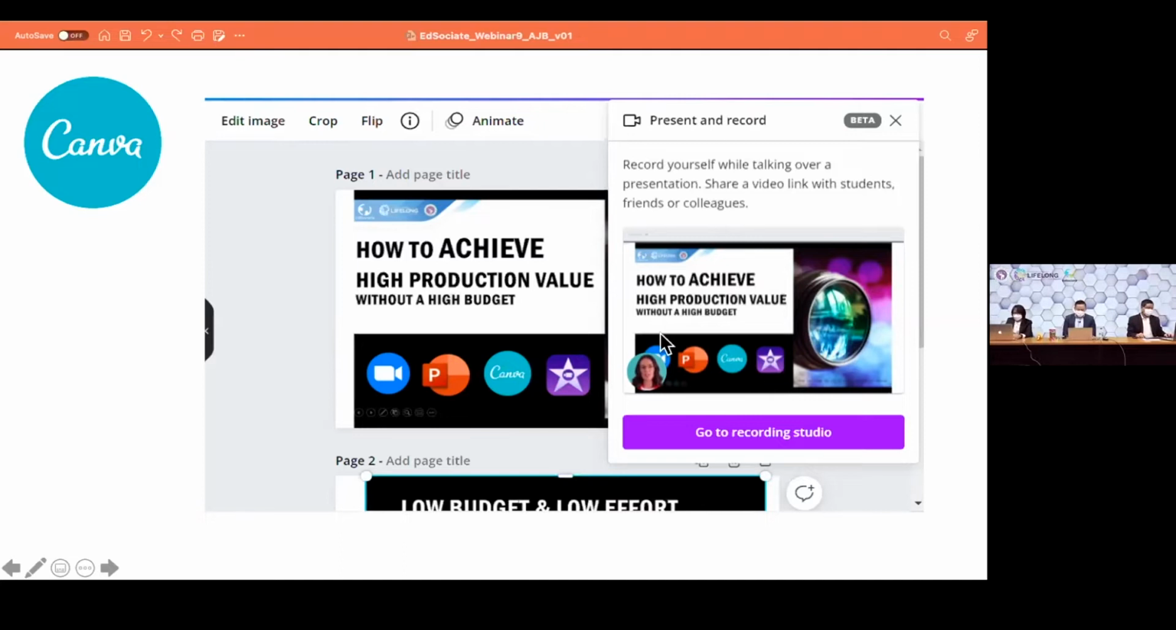So the next is Canva. You can use it with a free account, pro account or education account. So we categorize this as medium budget, but still low effort because it's very easy. Very easy and quite popular among the students, because it's so beautiful. My students right now don't use other applications. They use Canva. And you can share. That's what I like about Canva.